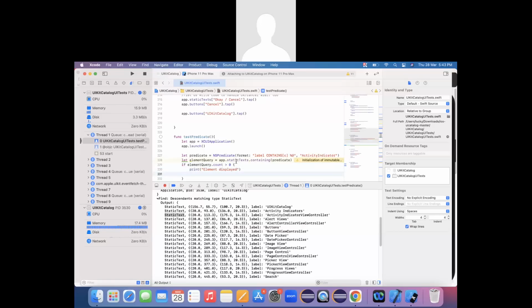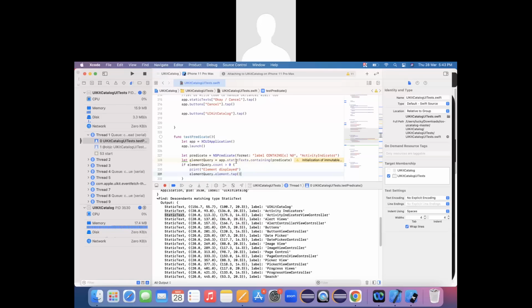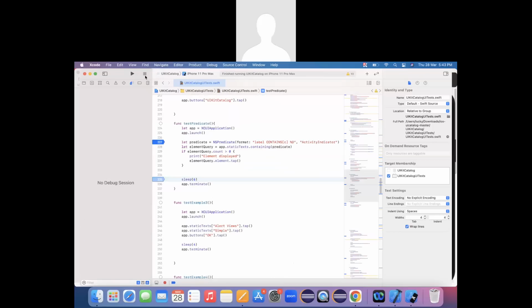And after displaying that, I want to click on that element query dot element dot tap, whichever the element is there. I want to perform a tap operation on that, guys. That's it, nothing beyond that I want to do. Let me keep this pause as 6 seconds, and I just want to keep my debug pointer on the top, and I'm killing this instance. I don't want this instance right now.